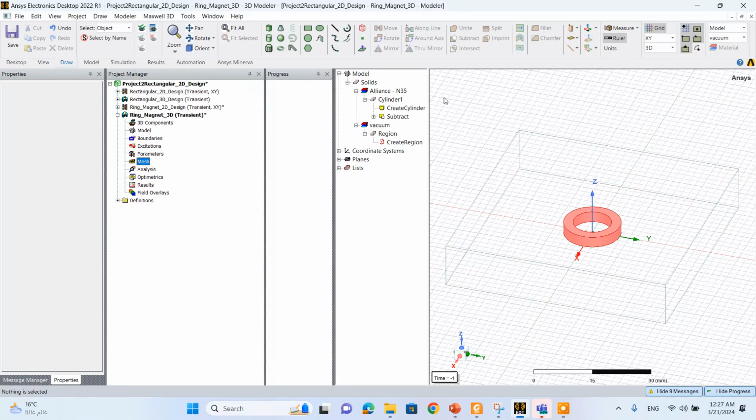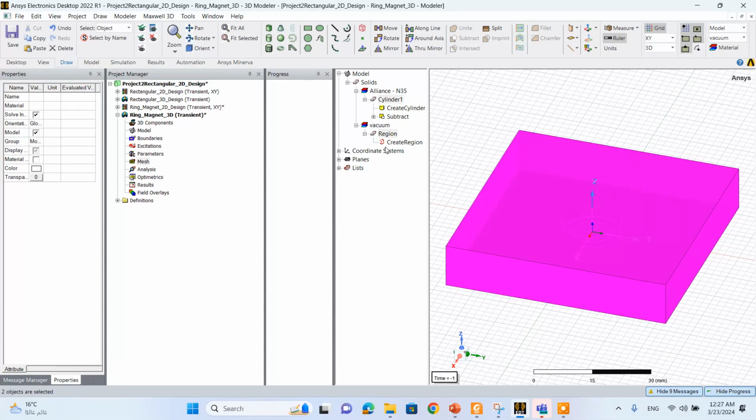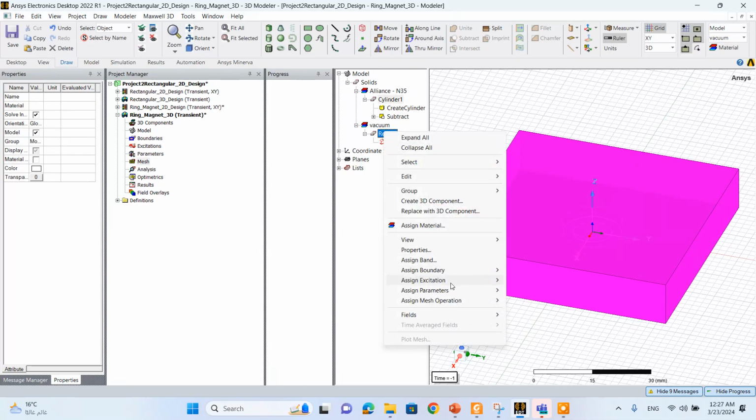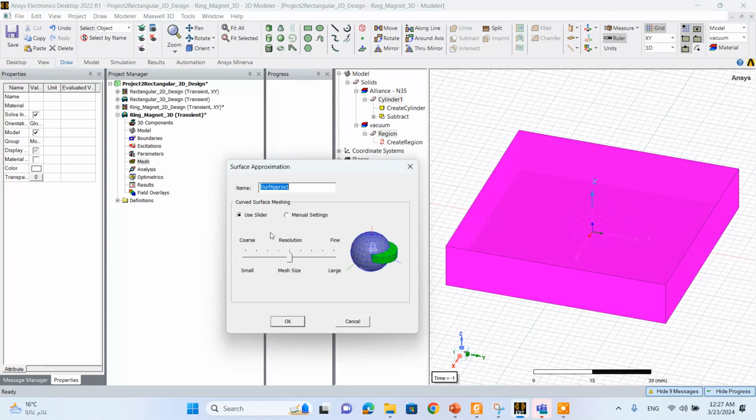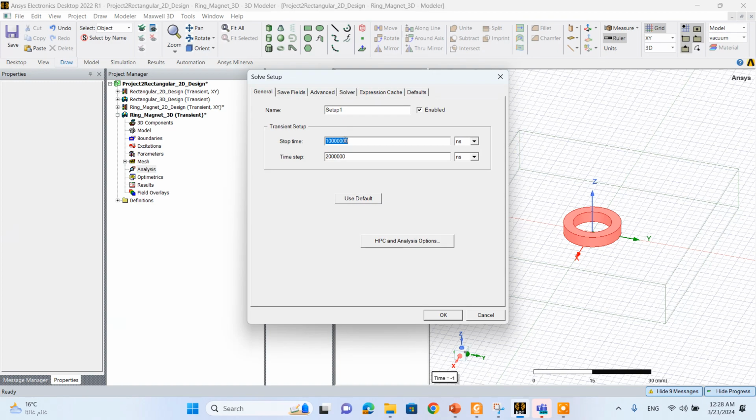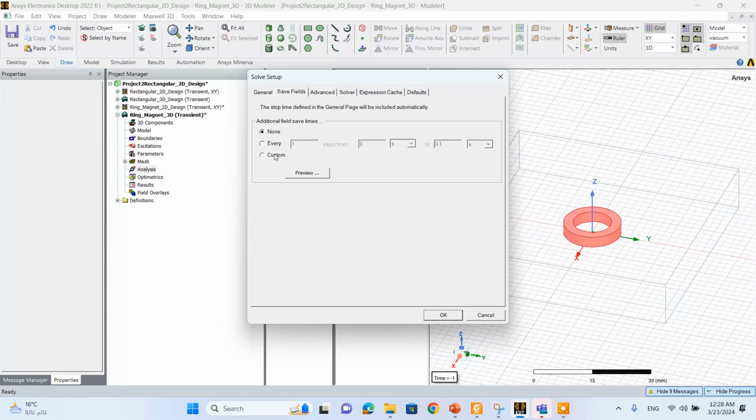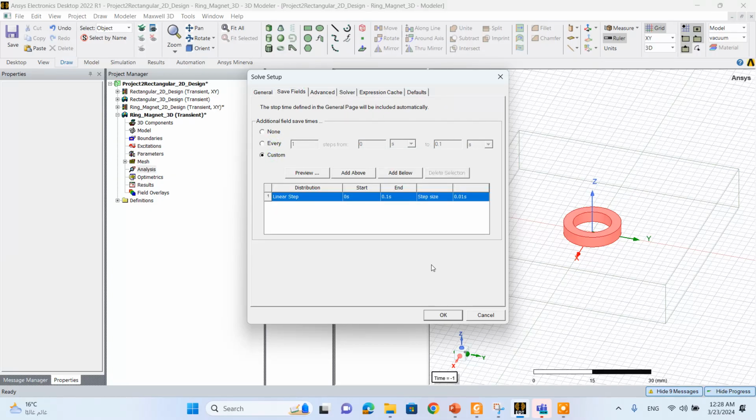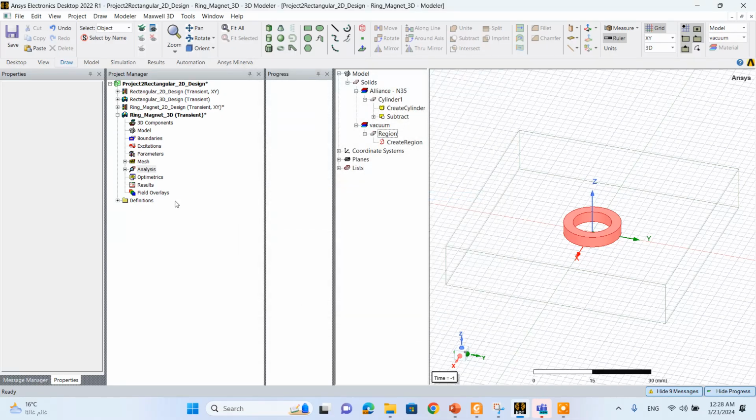We can go to define mesh operation. I will select both of them like this and right click on them to assign mesh operation. I will choose here surface approximation and set up the resolution like this, and I will add a solution setup. So the stop time is 0.1 and the time step here is 0.01. Of course this is a second and this here is a second, and we can see fields here like this, and click OK.